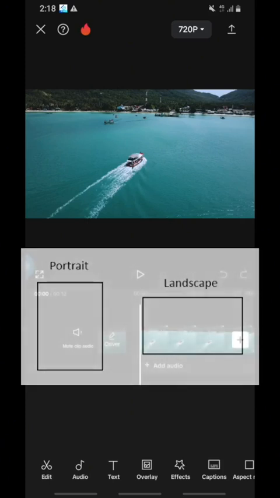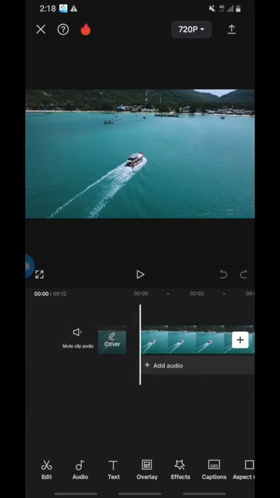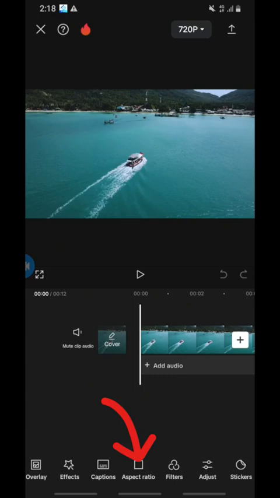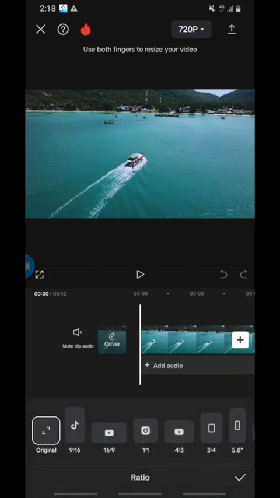Okay, so to set the aspect ratio for TikTok, we are going to scroll here. As you can see, this is aspect ratio. We're going to click on it once. This is the first thing I always do whenever I want to edit my videos. First of all, I need to know where I am posting the video. Once you understand where you are posting the video, it will help you know how you are going to set your aspect ratio.